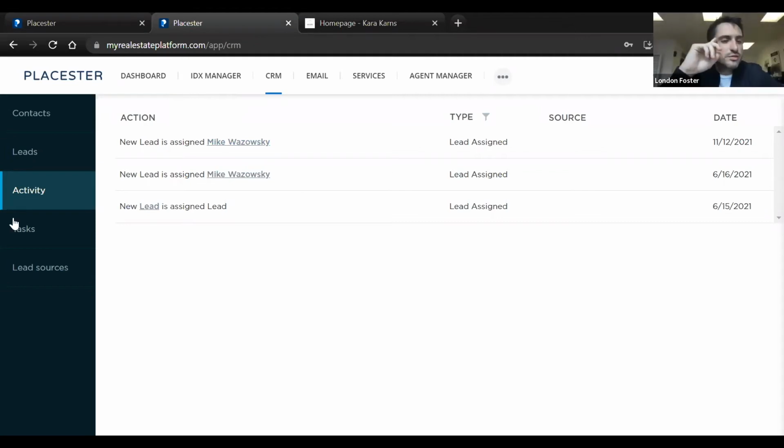Quick question. So for activity, you have to set them up as a lead first to see people's activity on the site, or could you see anyone's activity but just not have their name?